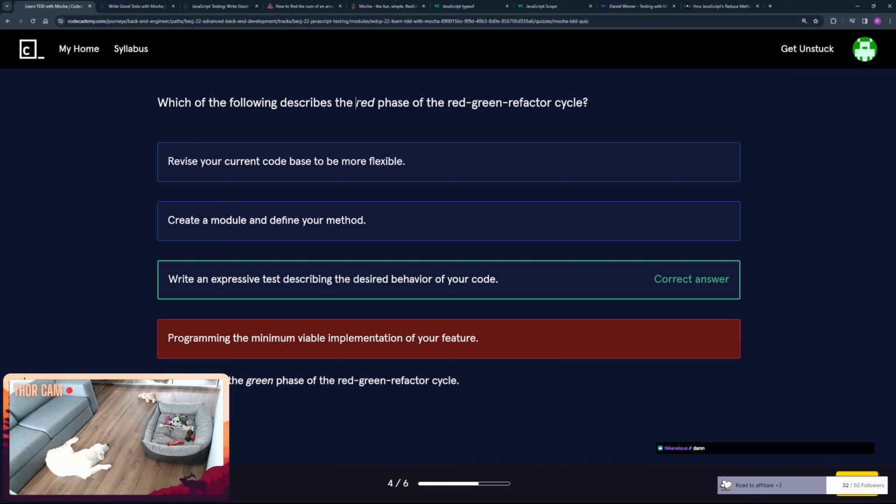Because the red phase, you're in the red phase. What does that mean? It means your tests aren't passing. So, what do you need to do to make that pass? You need to program the minimum viable implementation of your feature, right? And not write another expressive test describing the desired behavior of the code.